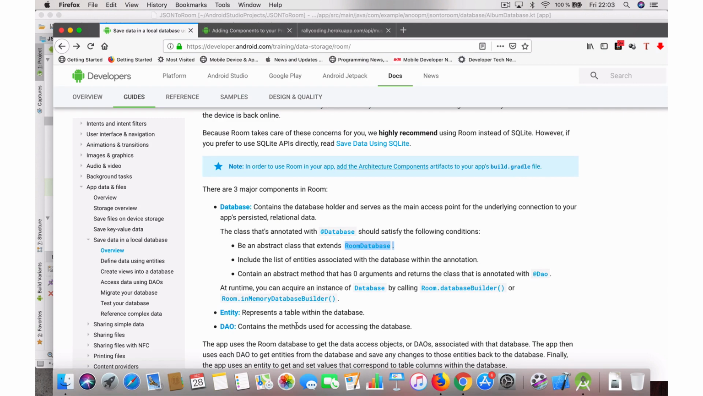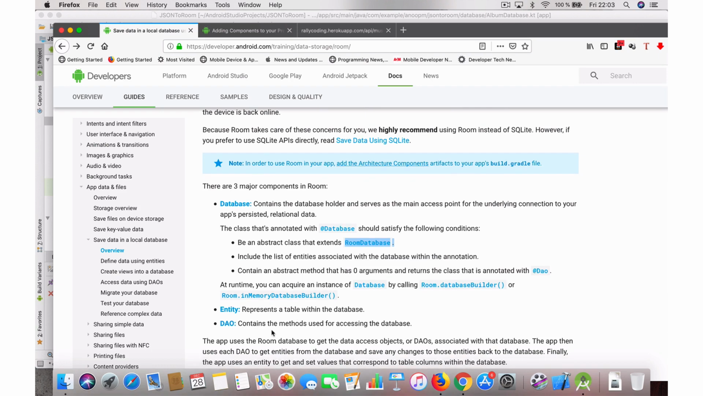Then you have the entity. The entity is the table within the database, and then the DAO, which is the data access object. These three are the main components of the Room database. The application uses data access objects to get the entities from the database and save any changes back to the database. So it's like your persistence coordinator kind of thing, if you try to compare it to iOS.